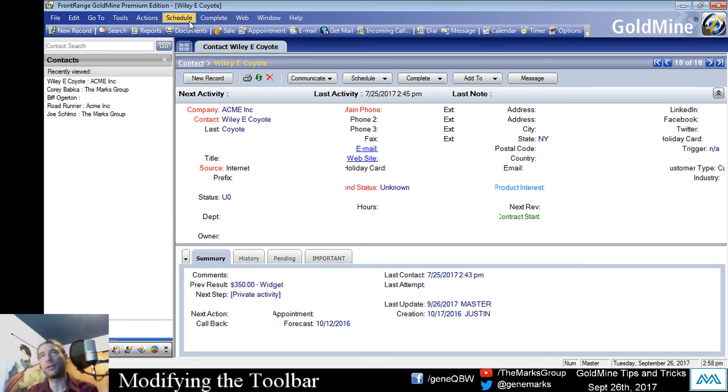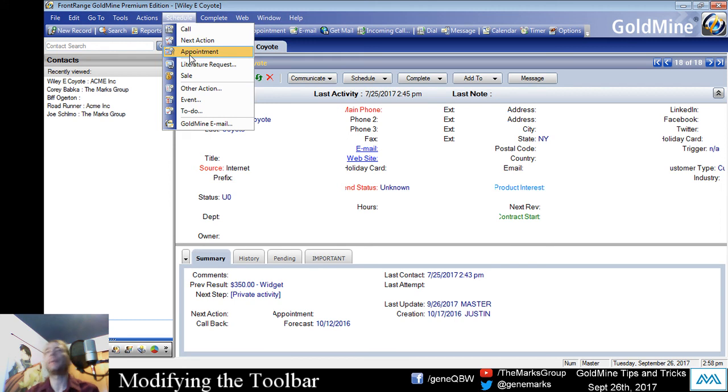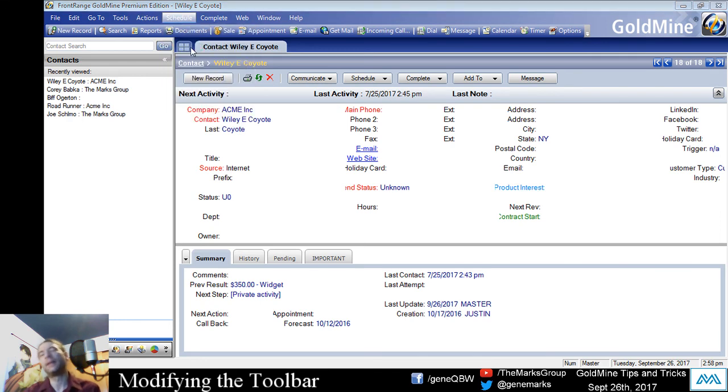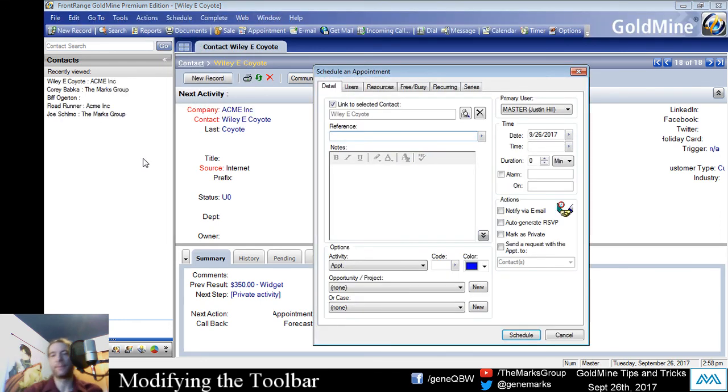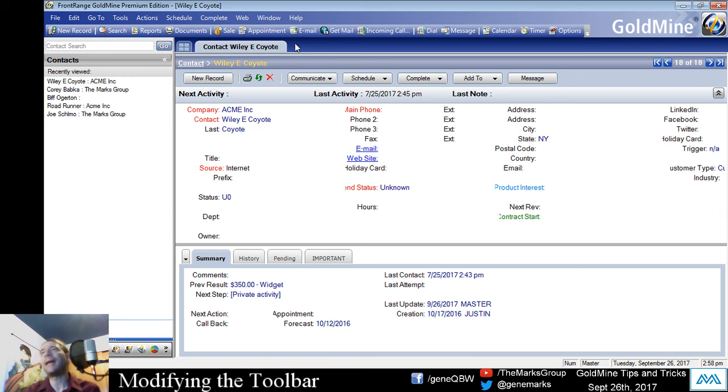So if I'm always going to schedule an appointment, let's say I'm the dispatcher for a fine establishment running a fine GoldMine, and I'm in charge of scheduling appointments for people, and I'm always going to schedule an appointment. That's my life. Instead of doing that, I can add that item to my menu bar. Really easy. Find the little down arrow over here. You see the little down arrow? We all know what that means, right? We all know that the little down arrow means I'm going to be able to modify that toolbar. So I want to modify.